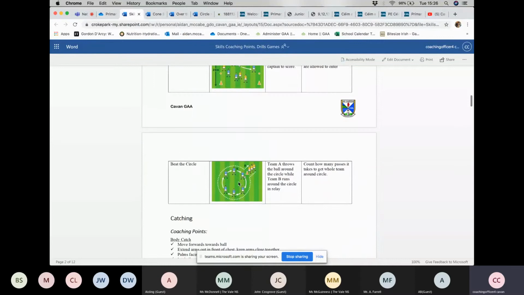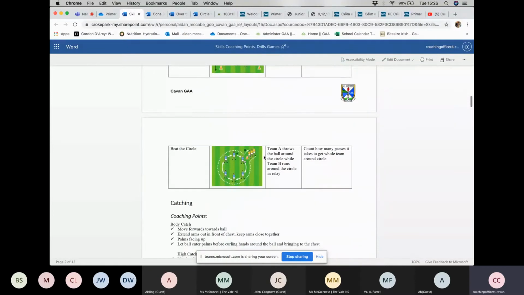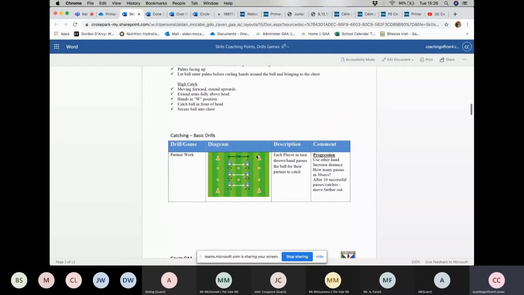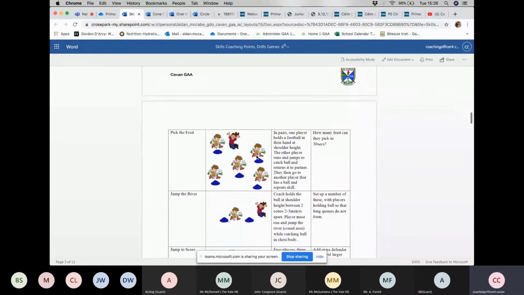All right. Again, beat the circle, I've been using that this last couple of weeks myself in a couple of different schools. Handy wee drill, you can change it up and make the one team passing around, the A team, while the B team is basically doing a relay race. You can bring a football in for that B team so that they're soloing around. Same thing again for catching, and just go down through these.